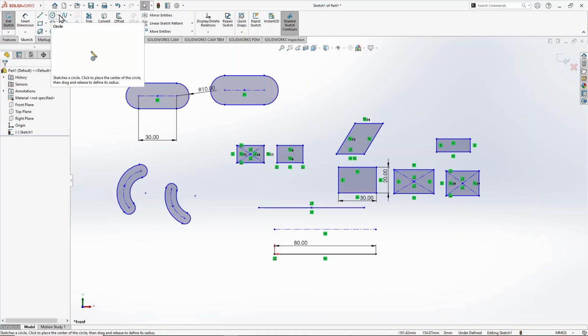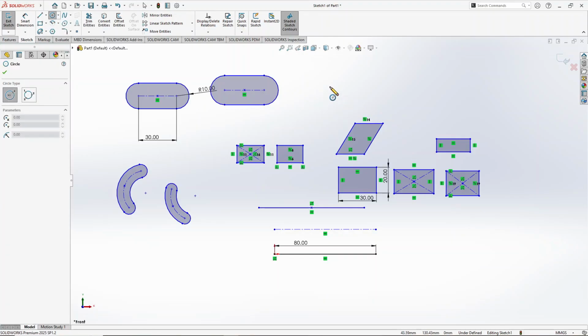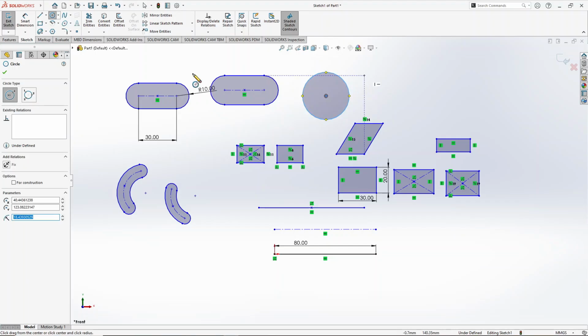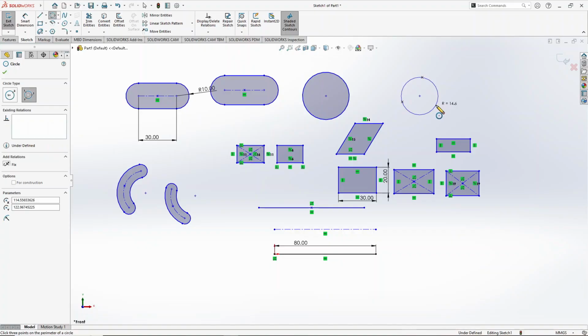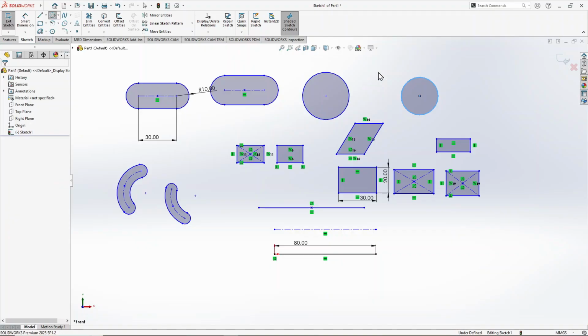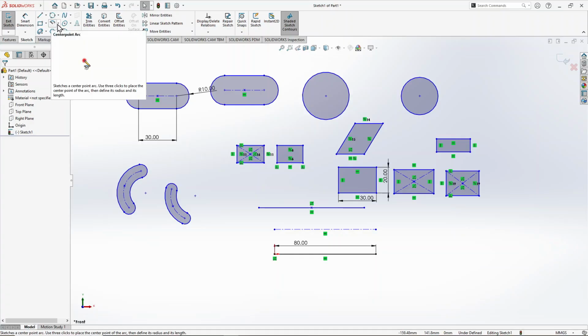Now moving towards the circle. This is the center point circle. First you have to choose the center, then you have to choose the radius. The second one is perimeter circle. You have to choose 3 points. First, second, and third. Right click and select. So now moving towards the arc. These are three types of arc: center point, tangent, and 3 point.